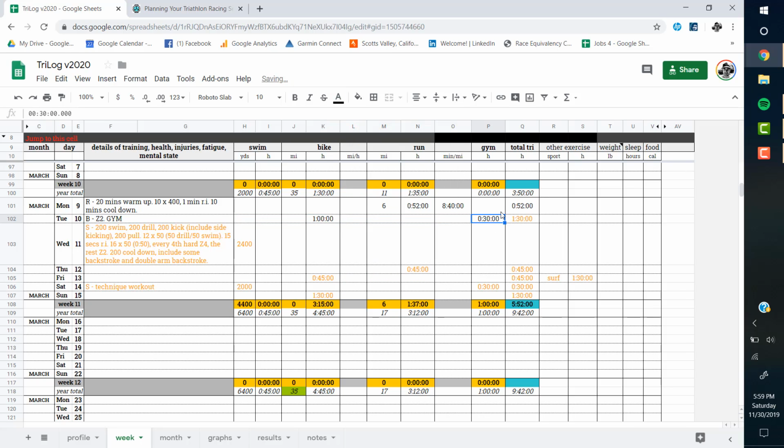There's a gym column where you can write the total minutes and you can explain what you did over in the details of training here. Again, I give guidance on duration for bike most often. You can write the total of miles that you got done there, and that'll all total up for the week.